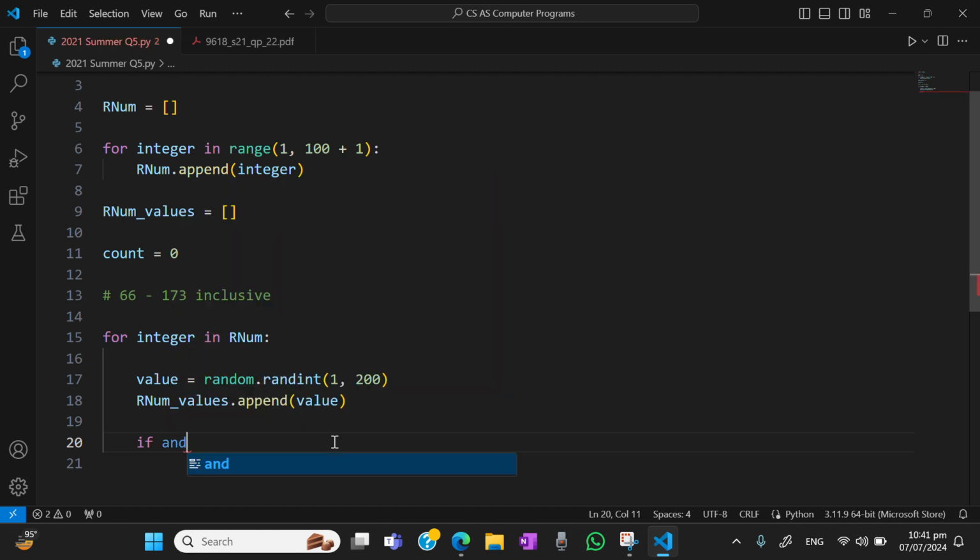Because it's going to use the and operator as well. It needs to be greater than or equal to 66 and less than or equal to 173. Because we know that the value that's going to be selected is an integer, we can use it easily without any kind of validation. Validation, I think, would be a better word than verification for integers.